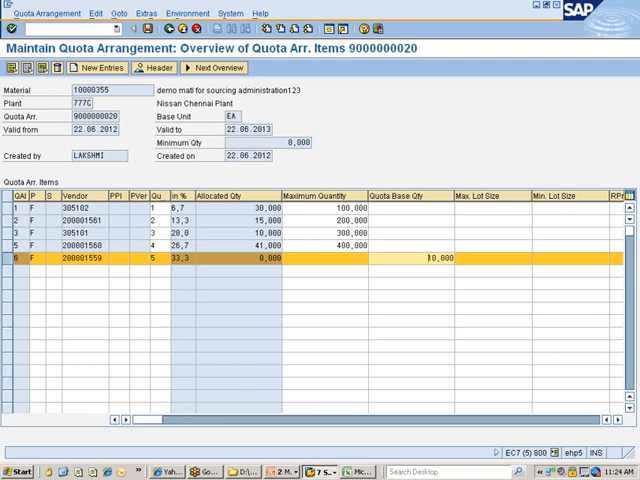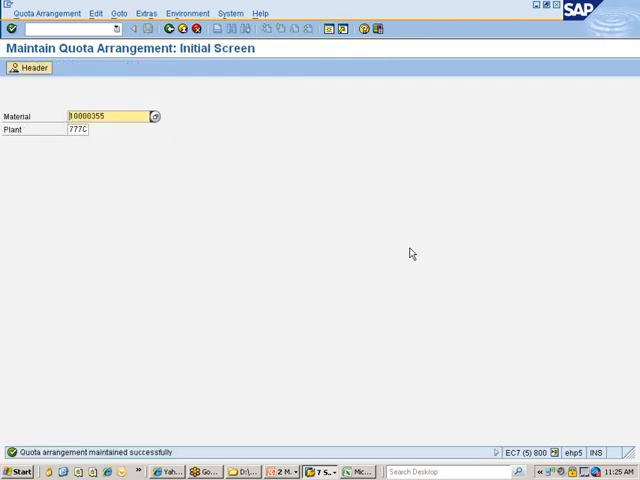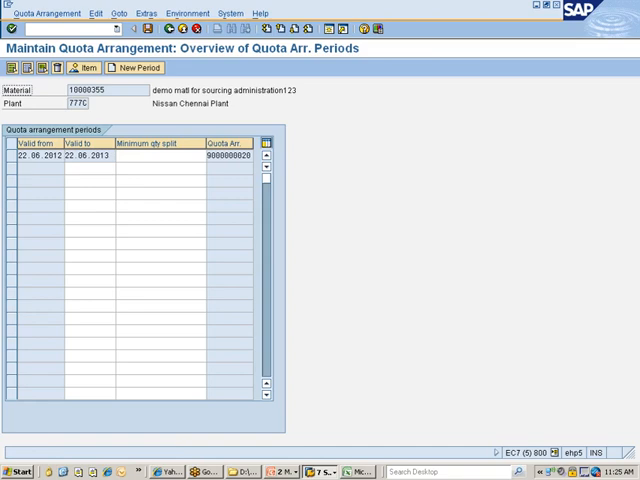So therefore the base quantity is a kind of quota allocation quantity which is used to block a new vendor if he joins the agreement or arrangement at a later stage, so that the base quantity will block the vendor from taking undue advantage of joining late. Okay, are you getting my point?